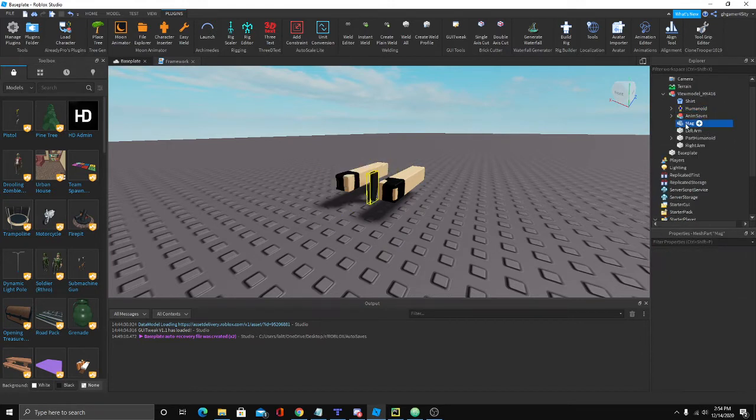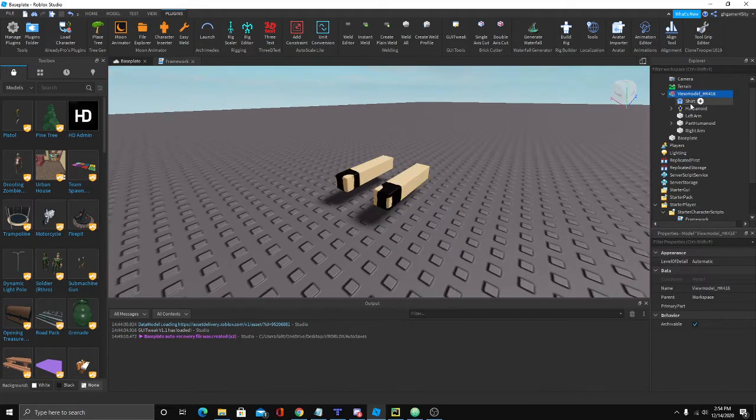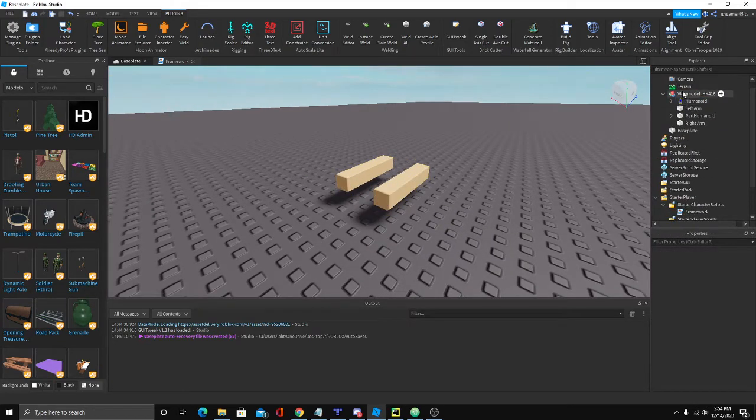So you can delete all this stuff. You can even delete the shirt. I don't really like it, in my opinion. But we can rename this to the model, or we can make it maybe like arms or something.